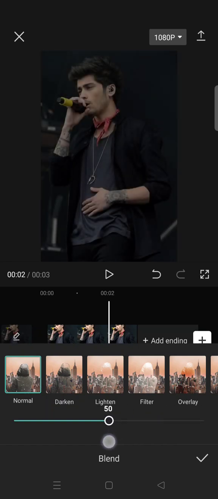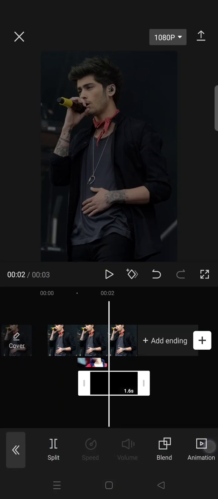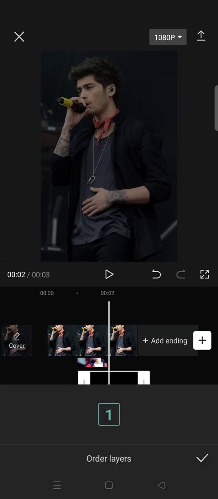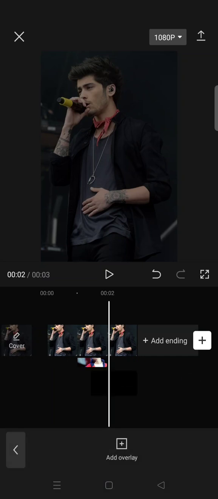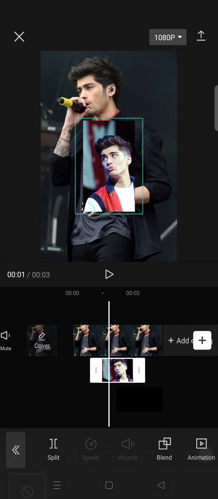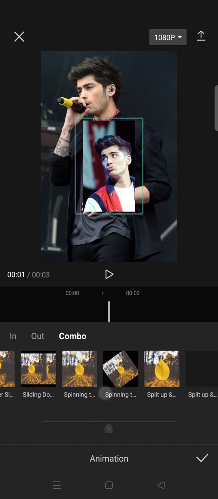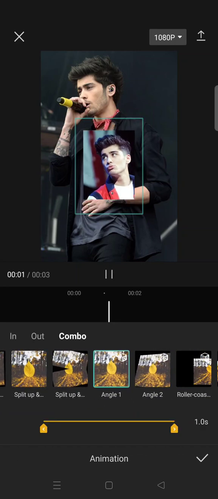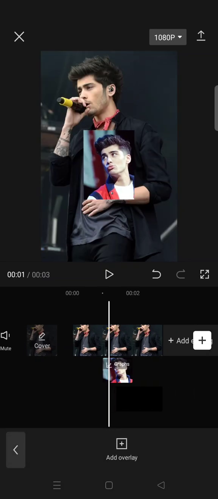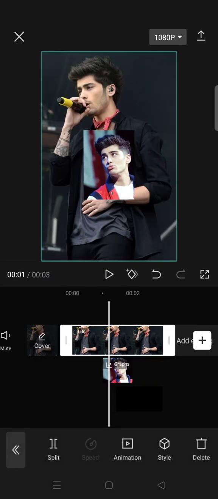Make it short and then go to blend and lower the opacity into around 50. Click on a check icon and now go to layer, then select one. Okay, and now still on the overlay, here on the overlay photo, go to animation, combo, and now select the angle one. Okay, this one, click on a check icon and now click on the main photos and split it to where the transition ends.